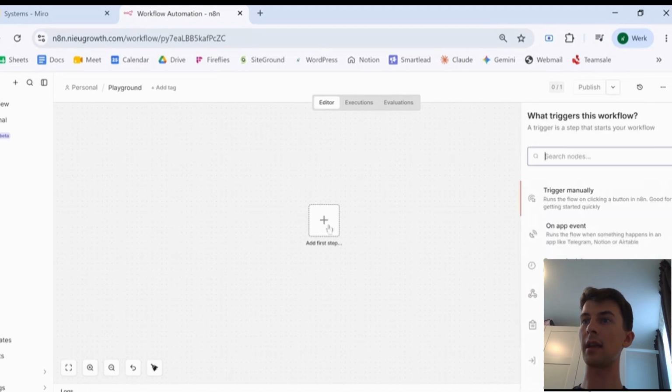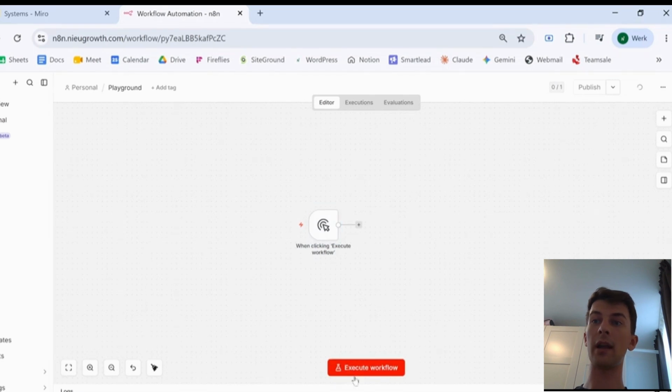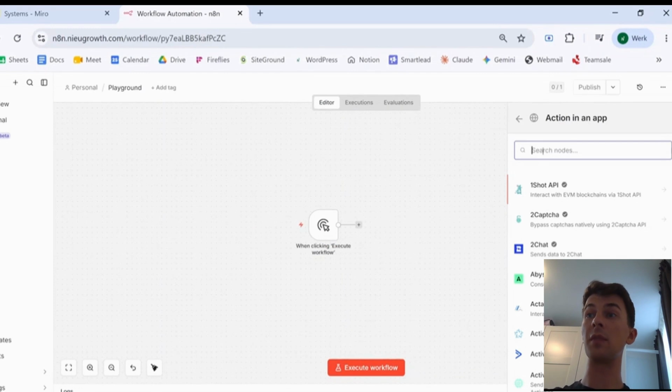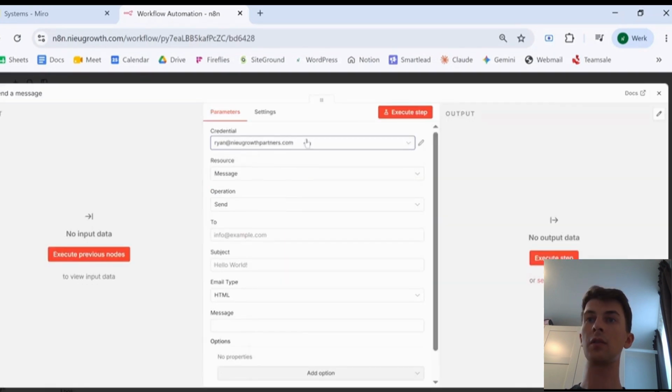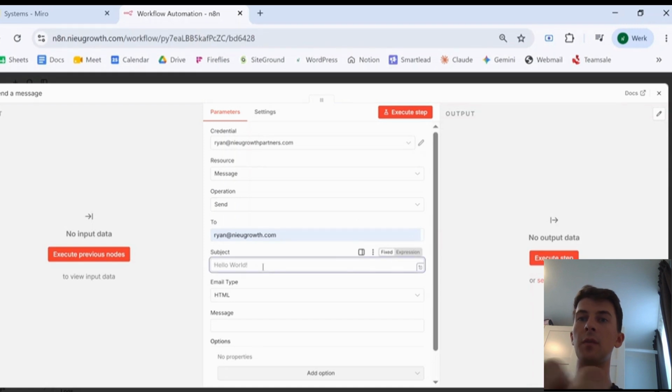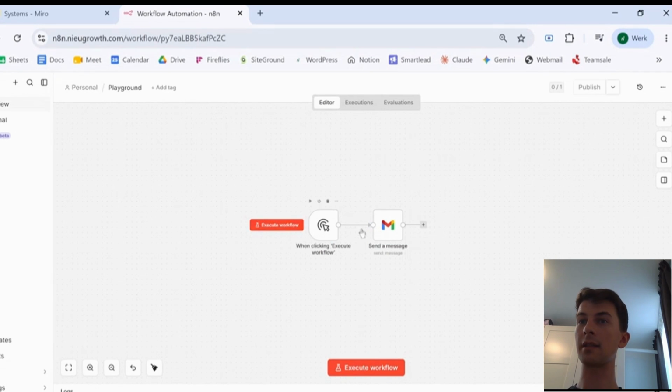So let's say that I trigger something manually. When I click a button, then something happens. This could be something like, send me an email. We are going to send a message. I'll choose one of these email accounts to send from. This would be like test. Okay, that's it. I click execute workflow, therefore it sends an email.